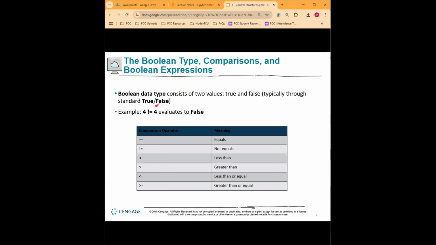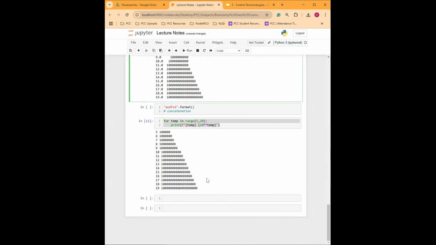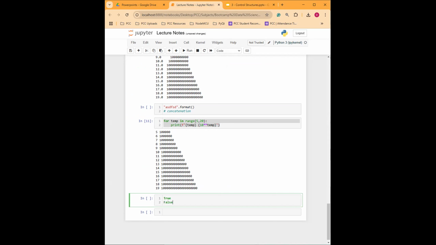Before we actually have to use that one, we have to understand what the Boolean data type is. So the Boolean data type, there's just two values for that one. It's going to be either true or false. All right. Those are the only two values of a Boolean data type. Okay. Now, how do you achieve true or false values?